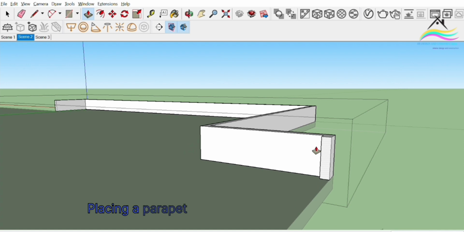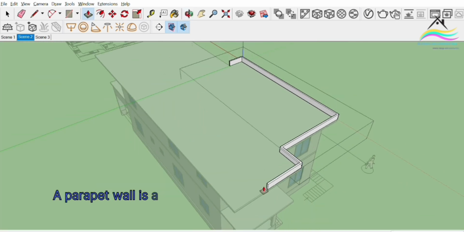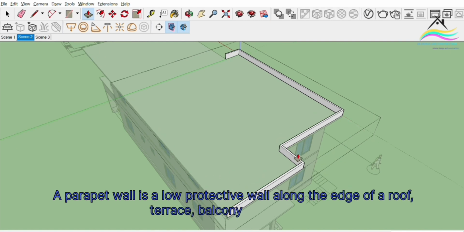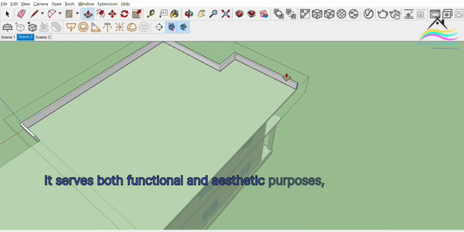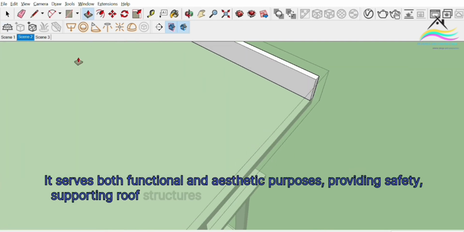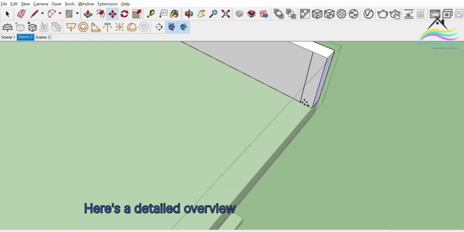Placing a parapet wall: process and considerations. A parapet wall is a low protective wall along the edge of a roof, terrace, balcony, or walkway. It serves both functional and aesthetic purposes, providing safety, supporting roof structures, and contributing to the architectural design of a building. Here's a detailed overview of placing a parapet wall.